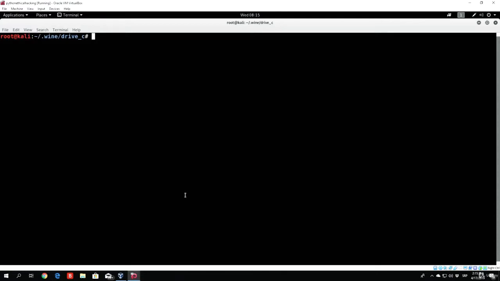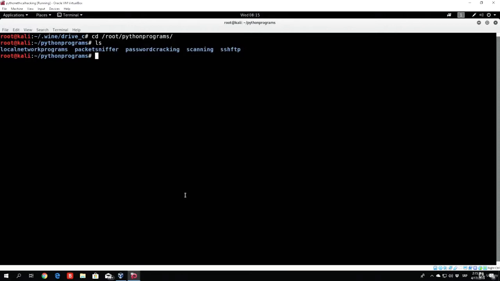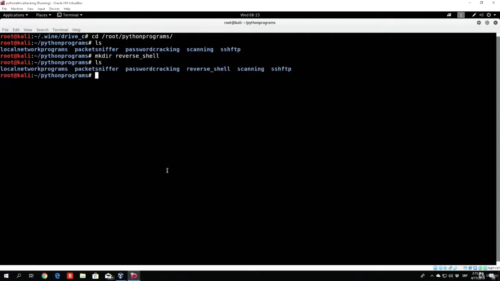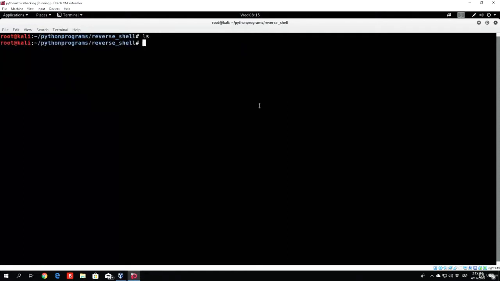So let us navigate to our Python programs, so root Python programs. We can call this mkdir, we can call it reverse_shell. That will be the name of our actual directory where we will save our reverse shell and server and any additional programs that we need for this section.